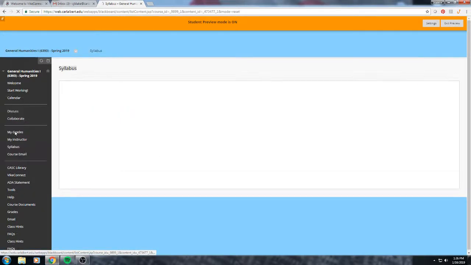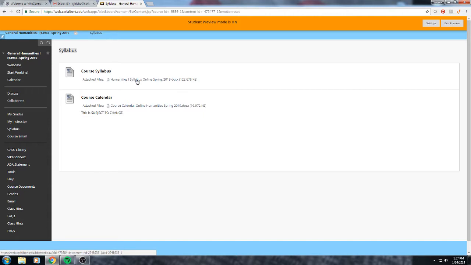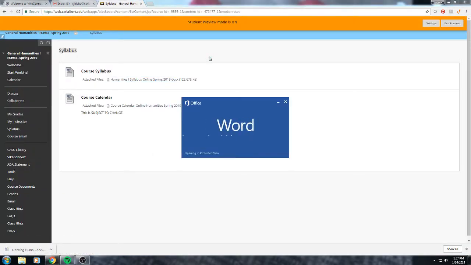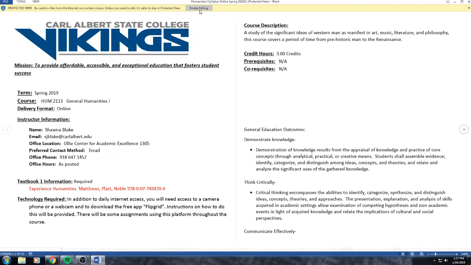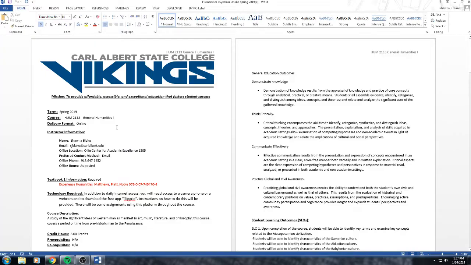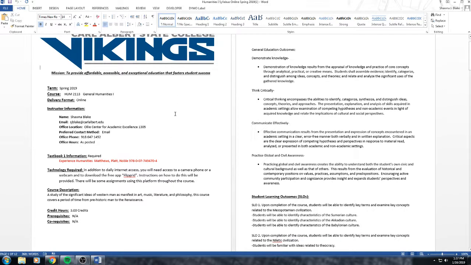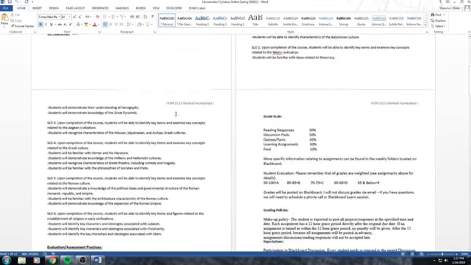So here is the syllabus tab that has the syllabus information on it. Here is the syllabus. You can pop that open. It's opening in a Word document, and you can see all that information. Again, my information, how to contact me, the book that you need. Make sure that you know you have daily internet access, a camera phone, or a webcam for Flipgrid. You will need that to complete the course.